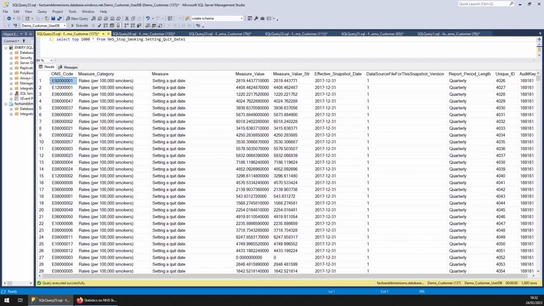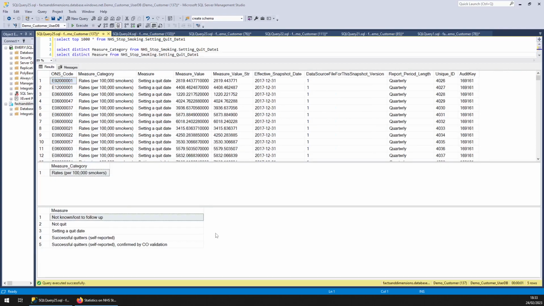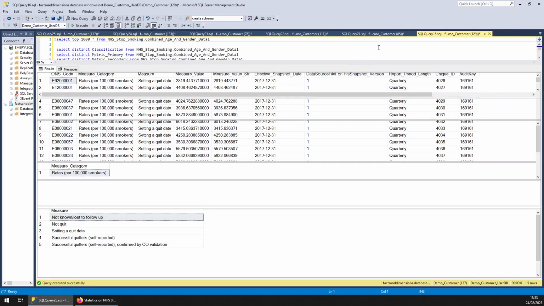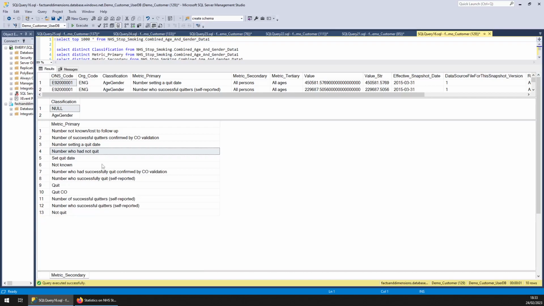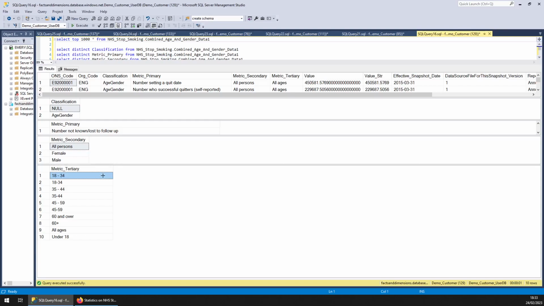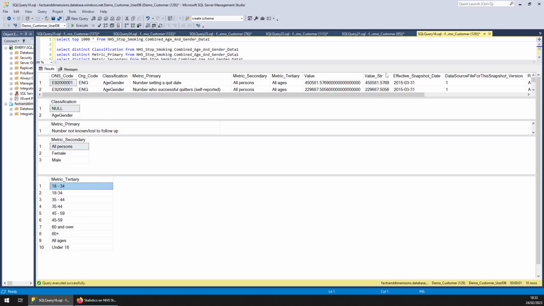Let's have a look at these two measures actually. You can see the measures there. Then we have combined age and gender data. So I just expand metric primary. There you go. And metric secondary is just them, and tertiary is the ages.